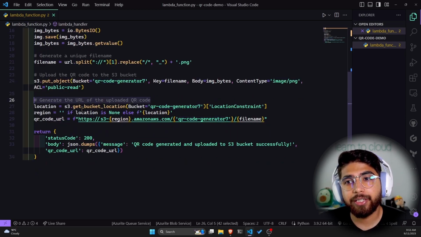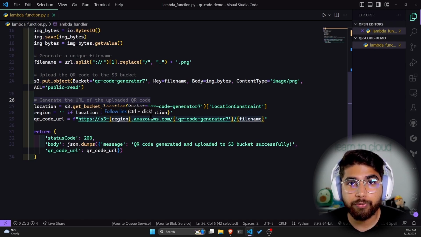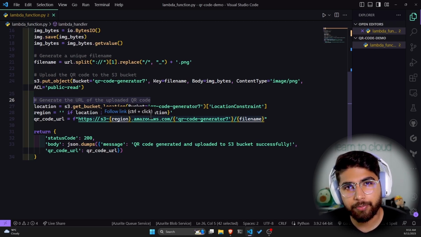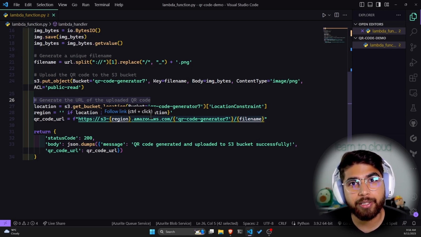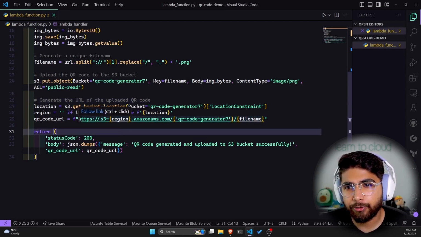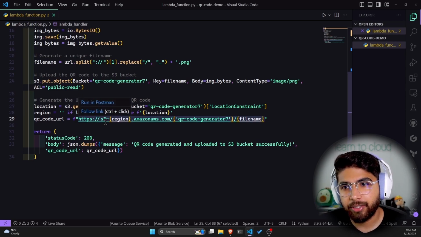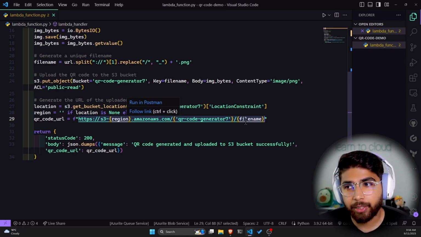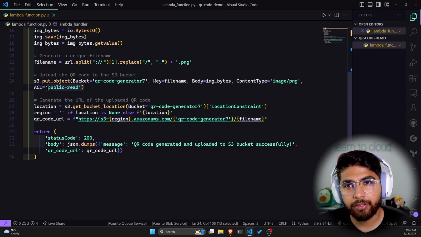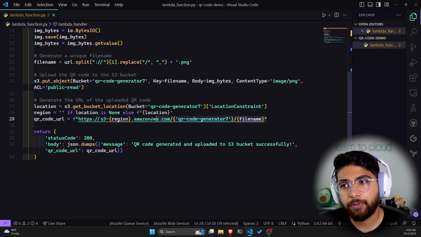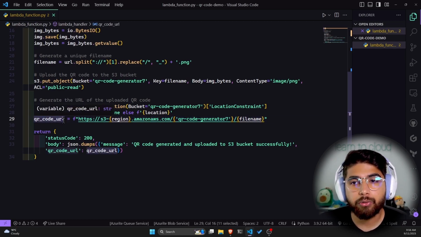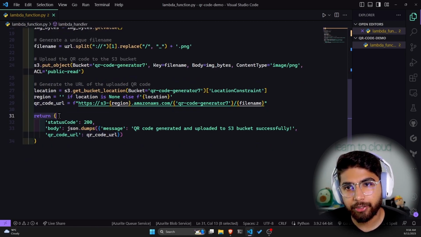Also, I wanted to generate the URL of the uploaded QR code, which is the S3 object. S3 objects are things that exist in the S3 bucket. So in our case, the QR code would be an S3 object. I wanted a publicly accessible URL, which basically follows this convention: s3, whatever region your bucket is in, .amazonaws.com, the name of the bucket and the file name. Since we are giving the objects public read access, all the files should be accessible on this URL. I'm storing that in a variable called qr_code_url, and then the Lambda function returns.